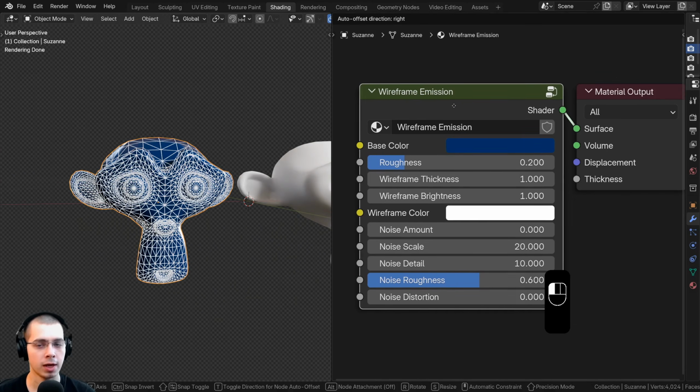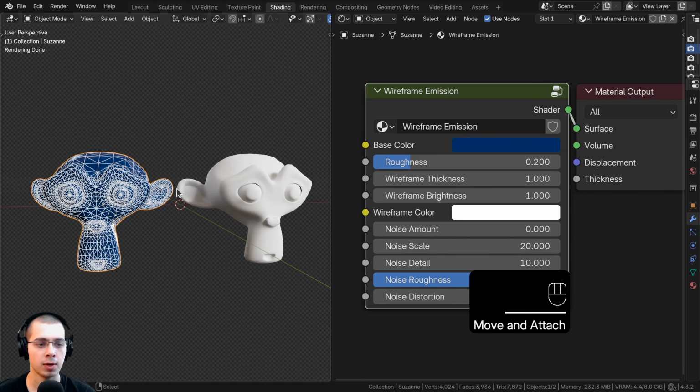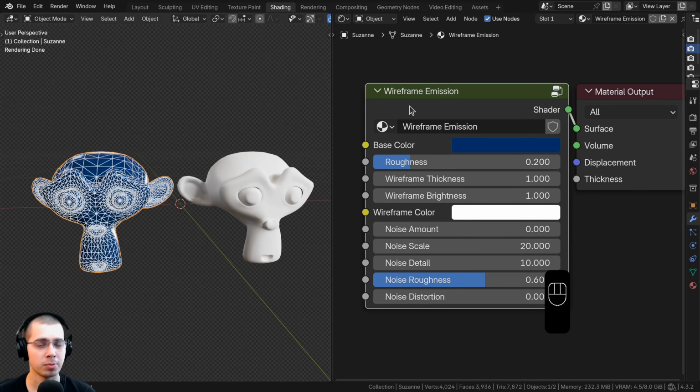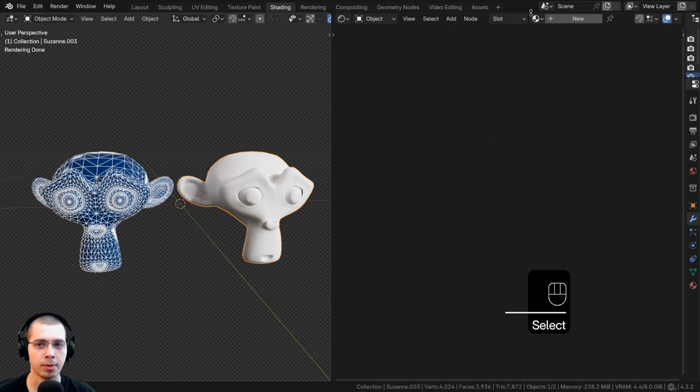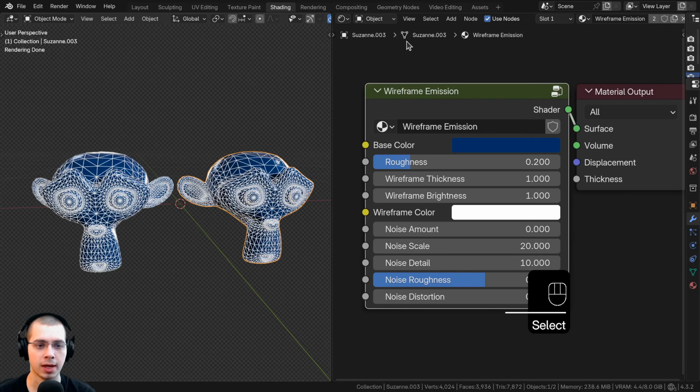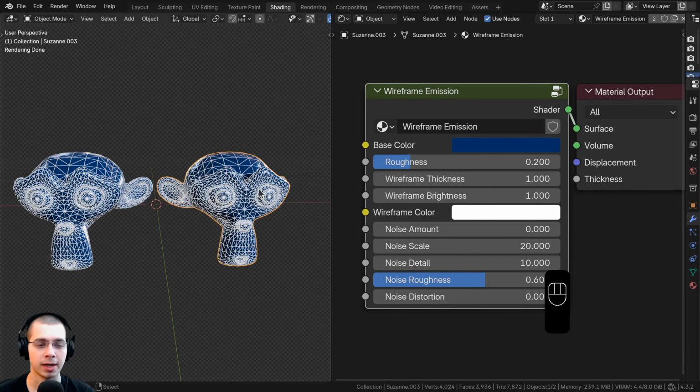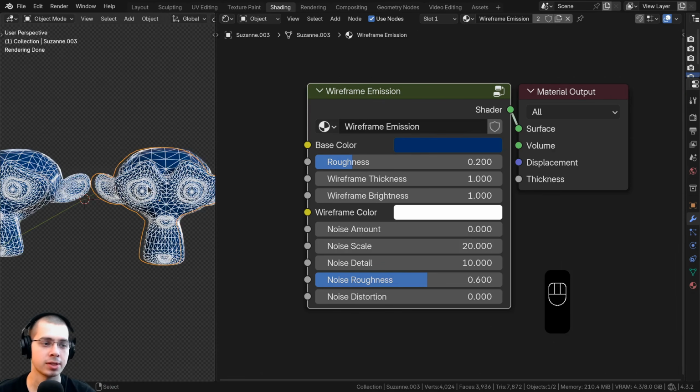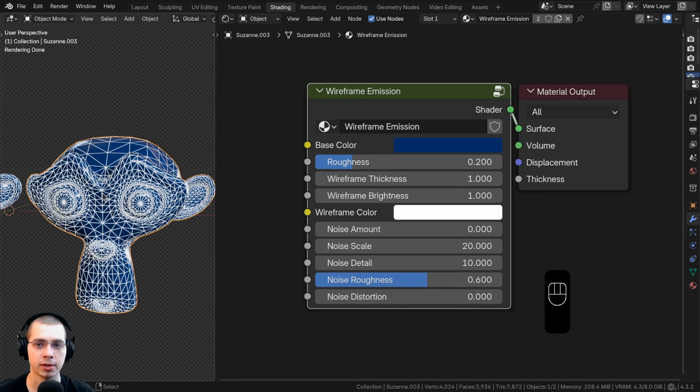So I'm now just going to duplicate this material and add it to the other monkey, and we'll be creating another one which is similar but isn't an emission. So just select the other monkey head, we'll click on the drop down, and we're just going to add the same material. But I now want to duplicate the material so that when we change the settings, it won't affect the other material. So to do this, we need to do two things. First, I'm going to click right here to duplicate the shader or the entire material. So now it says wireframe emission 001.